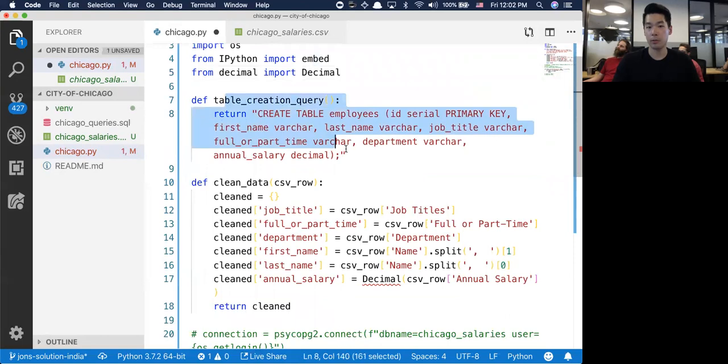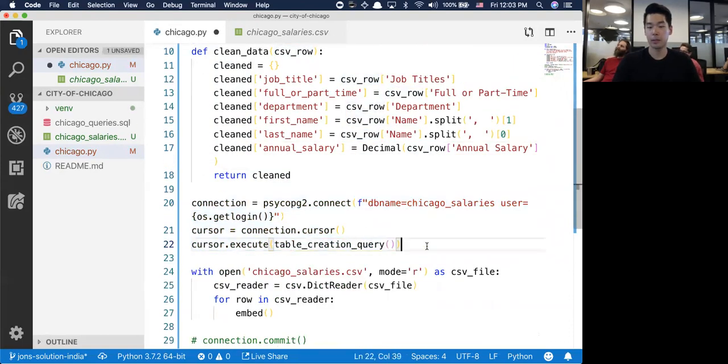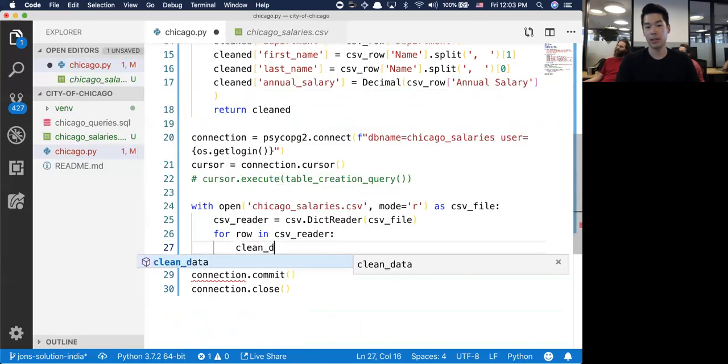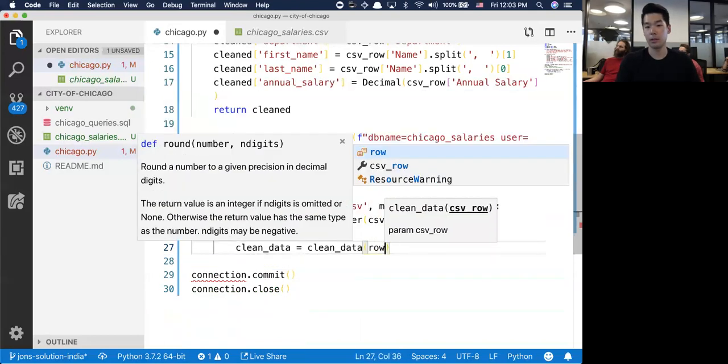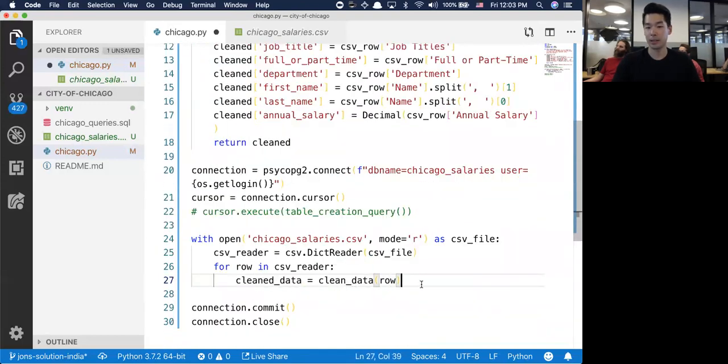So we have a creation for the table. We cleaned the data up over here a little bit. And let's connect to the database. We don't need this because we already ran it. And now I want to start throwing things inside the database. This is where it starts getting a little bit messy. For row in CSV reader, I'm going to have clean data equals clean data of row. I'll call this cleaned data.